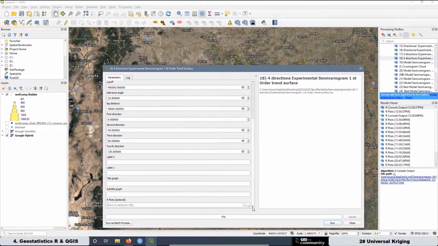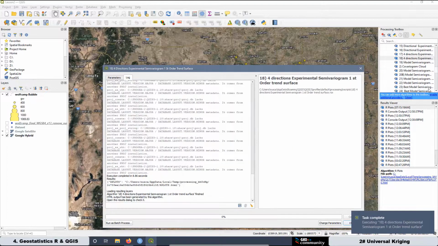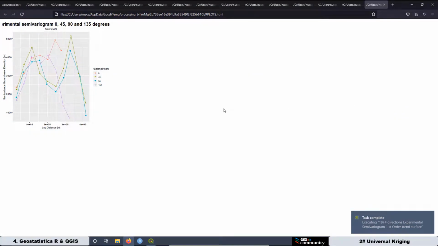Then we are going to fill in this information here, but I'm going to speed up the video. Okay, I added this information. For X it is going to be the lag distance in meters. For Y it is going to be the semivariance for the groundwater elevation in meters. The title of the graph is going to be experimental semivariogram in 0, 45, 90, and 135 degrees. And the subtitle is going to be raw data. Then we can run this script. And double click to open. Let's make this screen bigger.